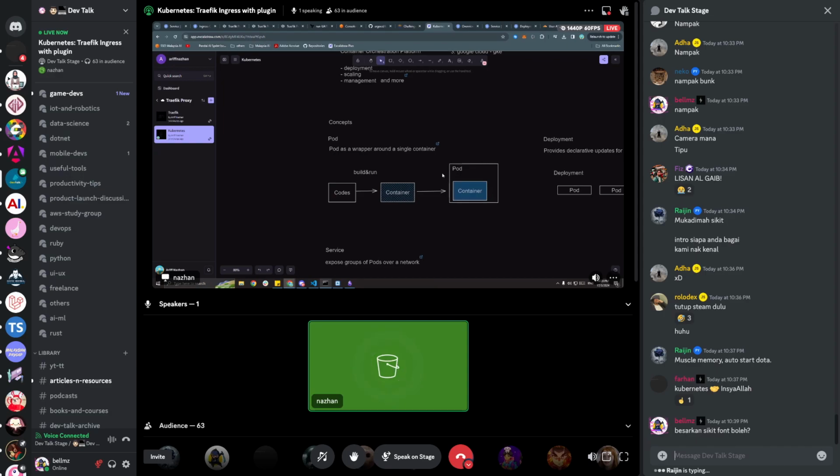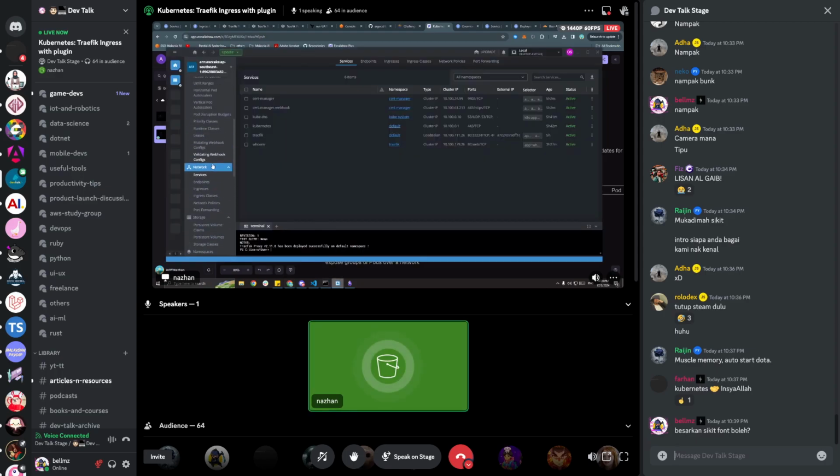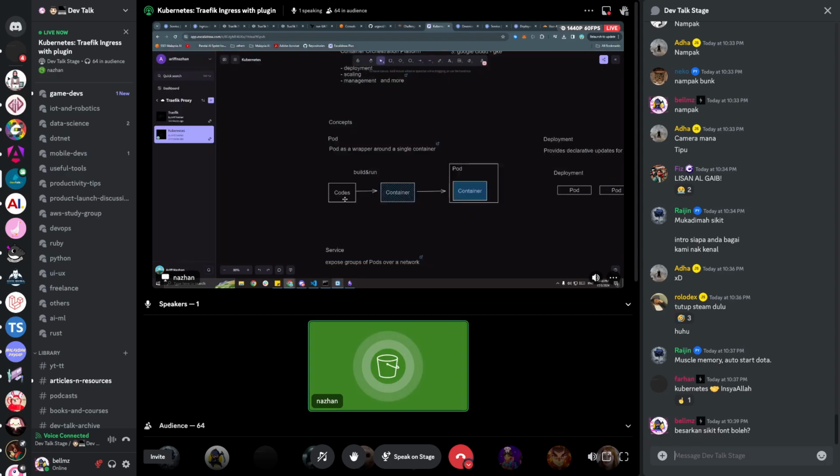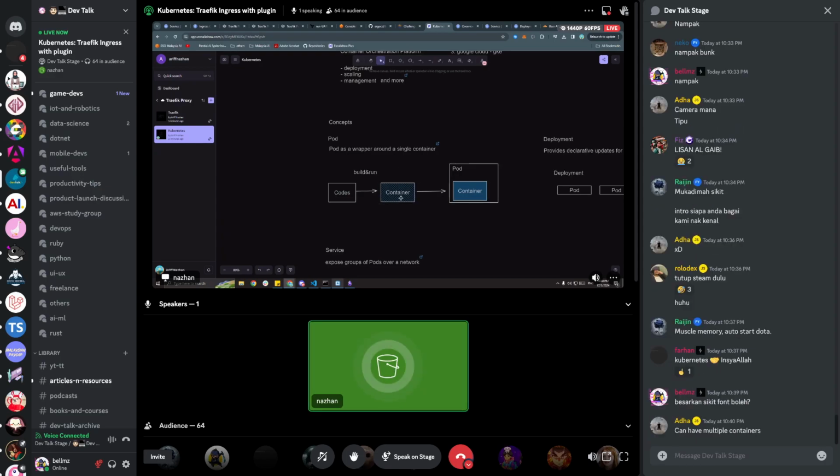So the first one is pod. Actually pod is just a wrapper around a single container. Kalau you tengok dekat dalam Kubernetes ni dia ada pods, dalamnya ada container je. So bila contohlah kita ada code, let's say kita nak build the image and then run the container, then cuba bayangkan kita letak container dalam pod ni, that's it, that's a pod. It's not single, dia boleh jadi one or more containers, depending on the situation, but for most use cases kita just letak one container in a single pod.